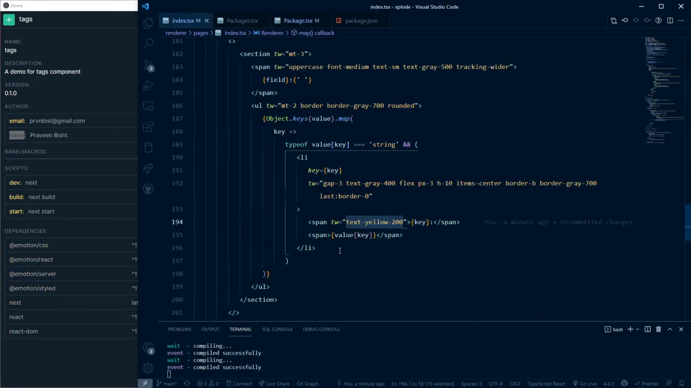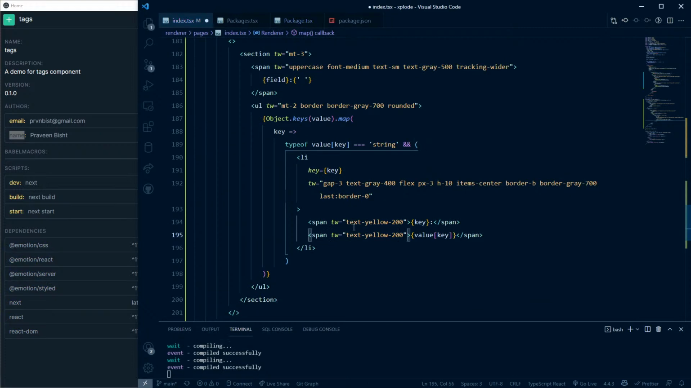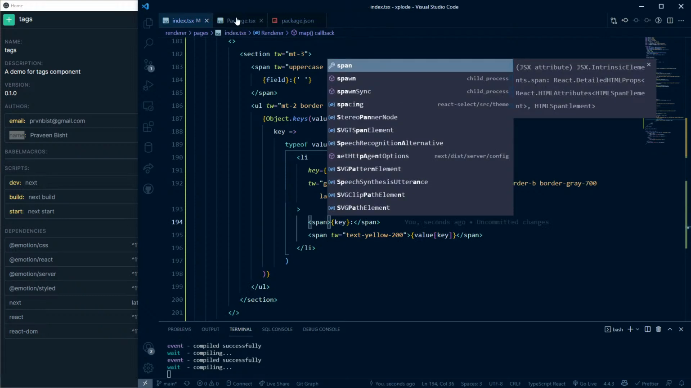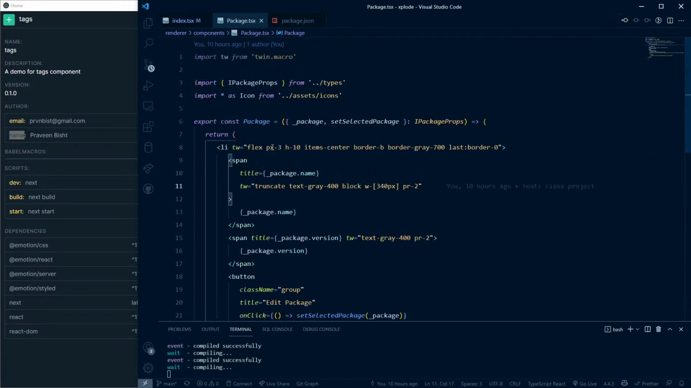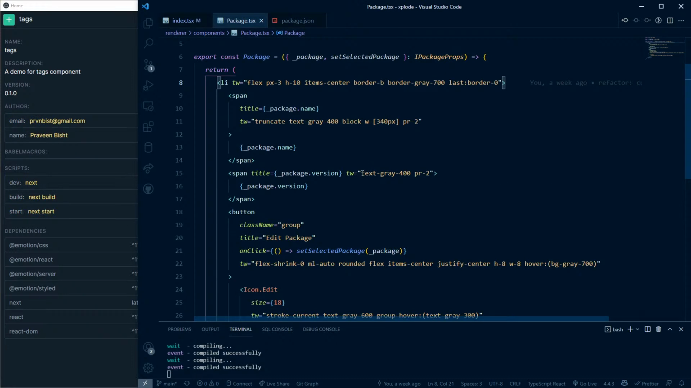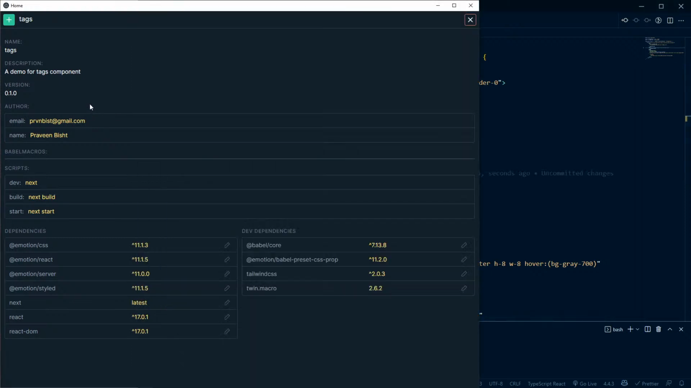Save that. Maybe not do this, and do the same thing here, yellow, and 200. Yeah, that's much better to have the values in yellow.